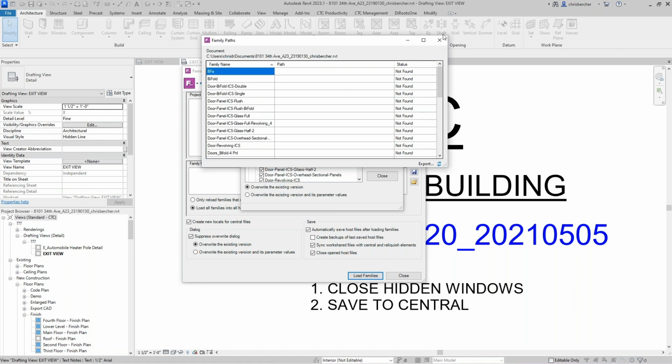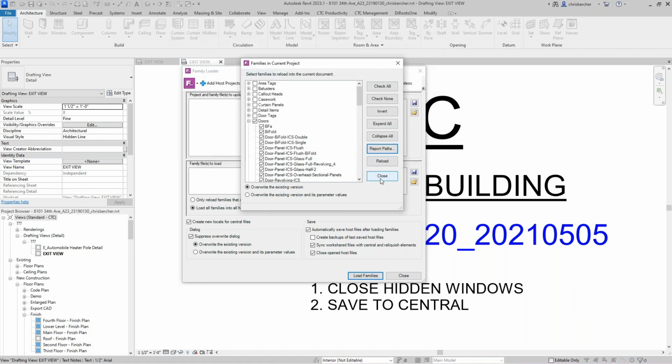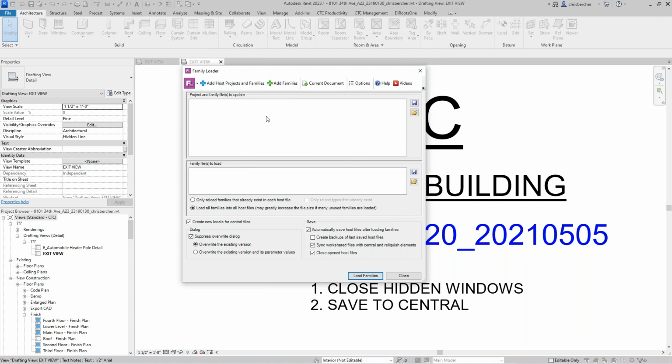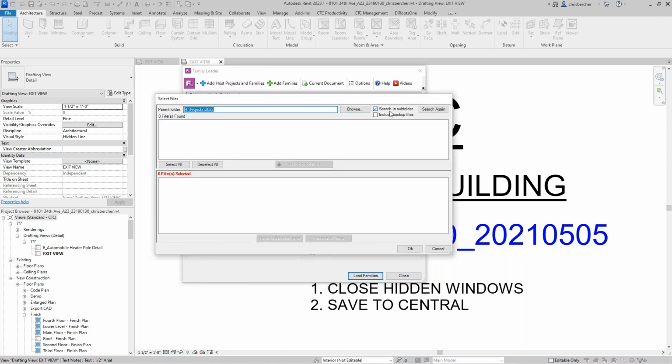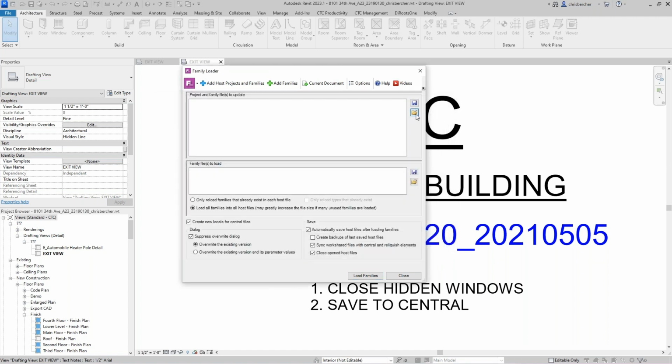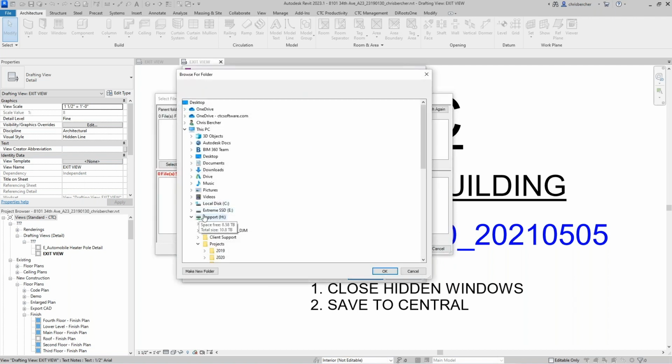So what I can do with Family Loader now is use this add host projects, grab that Revit file, update all the content from the network to get the exact same result, right? So that, because it's the same set of content, it's all the same door families that I had previously, and now I can update it accordingly. So actually, I'll just load up my quick little project list settings here, delete these, and then I can load the families from my C drive here.